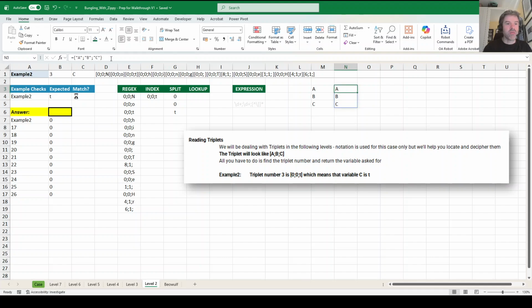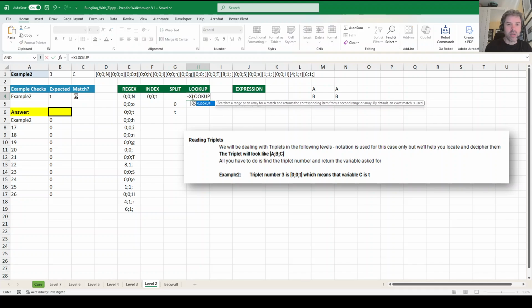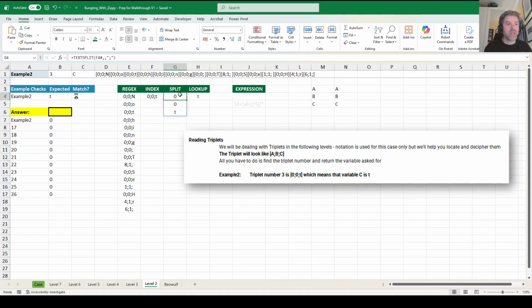So that gives me the references for those in a column, because then what I can do is say XLOOKUP this C in that range. So I paste that in there, returning from this range. So it will then match them up. So in this case, I get T, and that should be my answer.